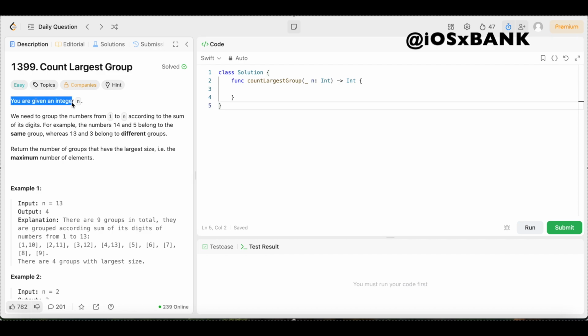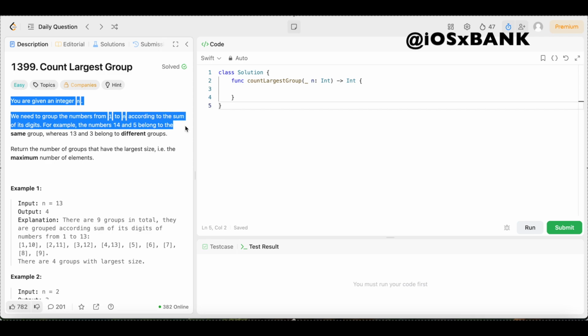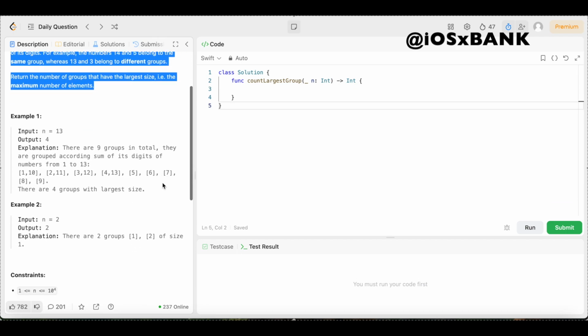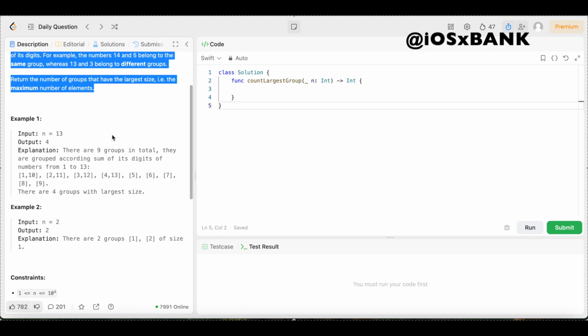You are given an integer n. We need to group the numbers from 1 to n according to the sum of digits. For example, the numbers 14 and 5 belong to the same group, whereas 13 and 3 belong to different groups. Return the number of groups that have the largest size, i.e. the maximum number of elements. That may seem a little bit confusing at first, so let's take a look at these examples just to make sure we're doing this problem correctly.